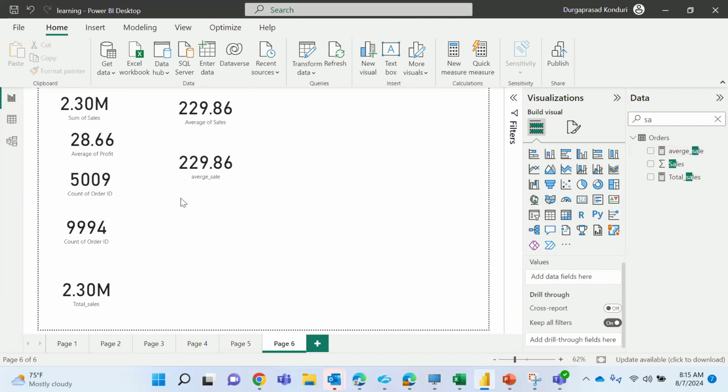Now, there is something that I have asked. Instead of this, I want to use this count order. That is 5009 instead of 994. So this is a custom column that I am looking into. How could I get that? So same, create a new measure.